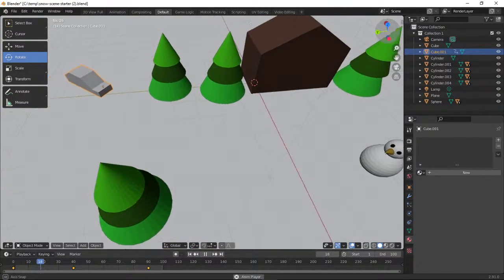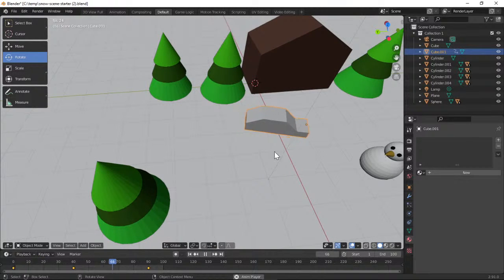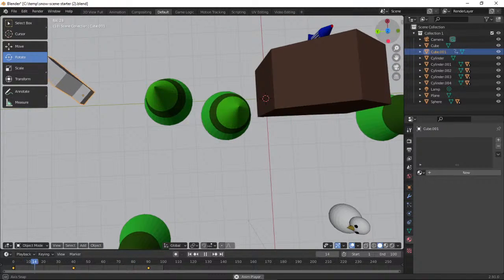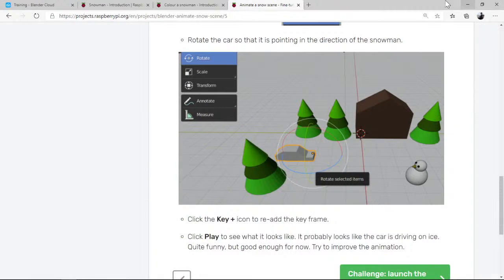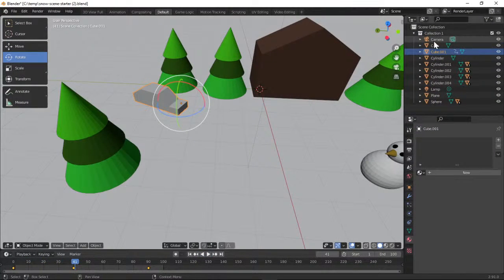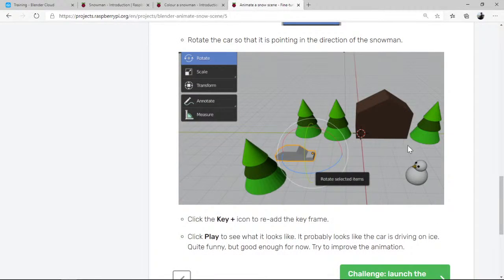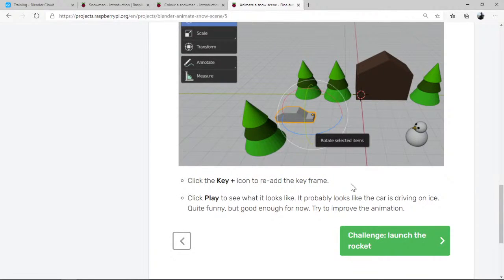But there's our animation right there. So it does curve a little bit. Okay, let me pause or stop it. All right, so we talked about that. We've actually learned how to delete our keyframes and how to add new keyframes, okay? And we have our car driving through the snow.